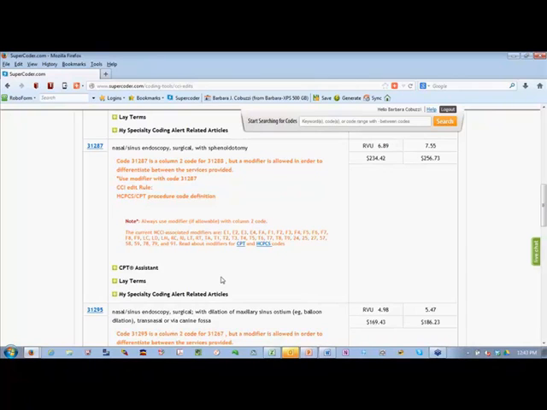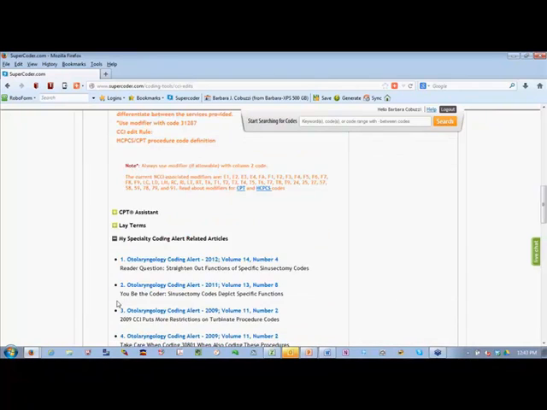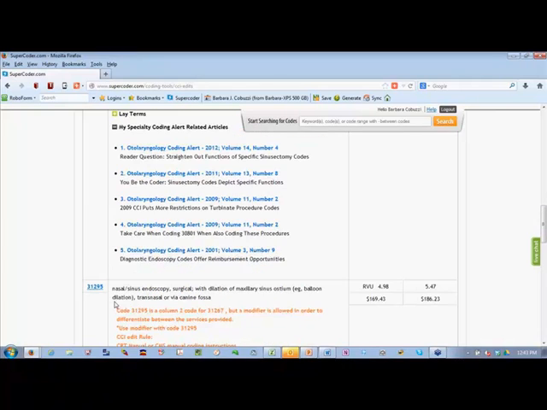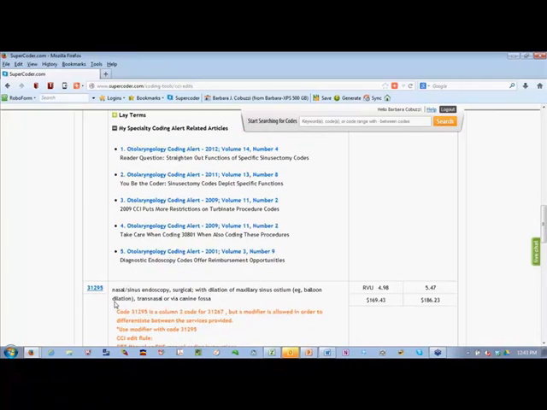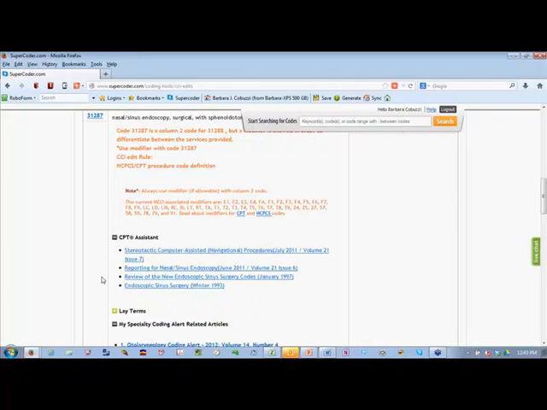And then also what I could do is say, wait a minute, I don't understand this. Are there any articles that have been written about this? I can click this, and this will show me all the articles that have been written about this, and I can access them right here. I can see if there are any CPT Assistants, if you buy that. By the way, that's an extra charge because the AMA charges for them. And I can click this and look at what articles exist that are related to this code.